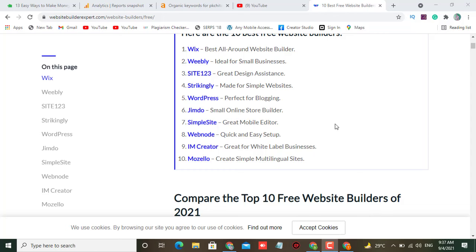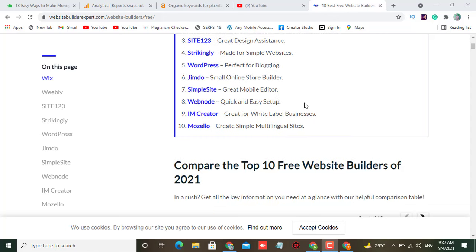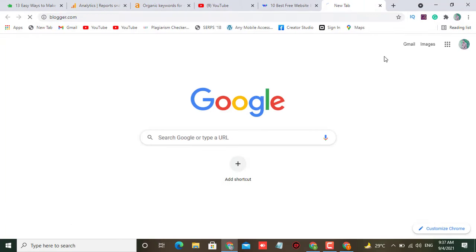But which is best? The website owner from whose article I am reading has missed blogger.com, which is the best from all of them. Even it is better than WordPress if you are wondering about a free website. You can create a free website on blogger.com. Here, let me open blogger.com. Now you will see here blogger.com is a free platform where you can make free websites.